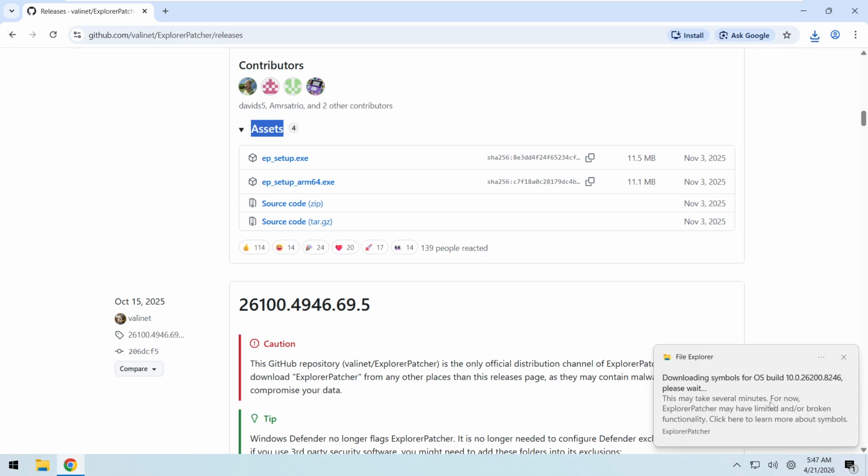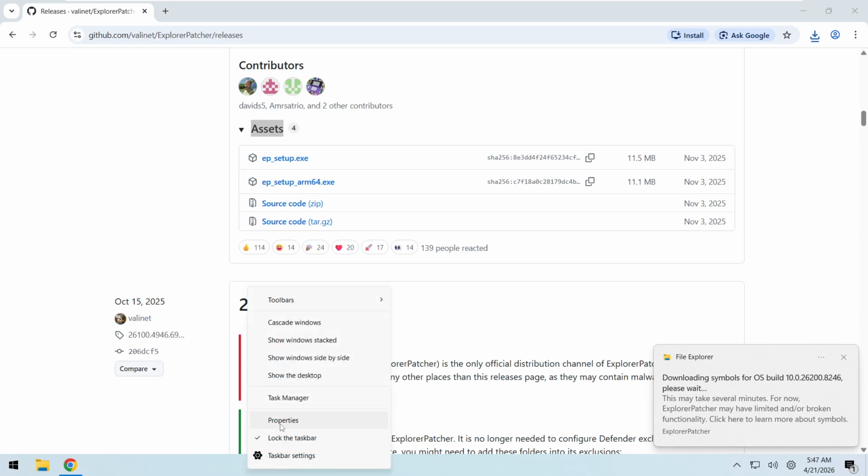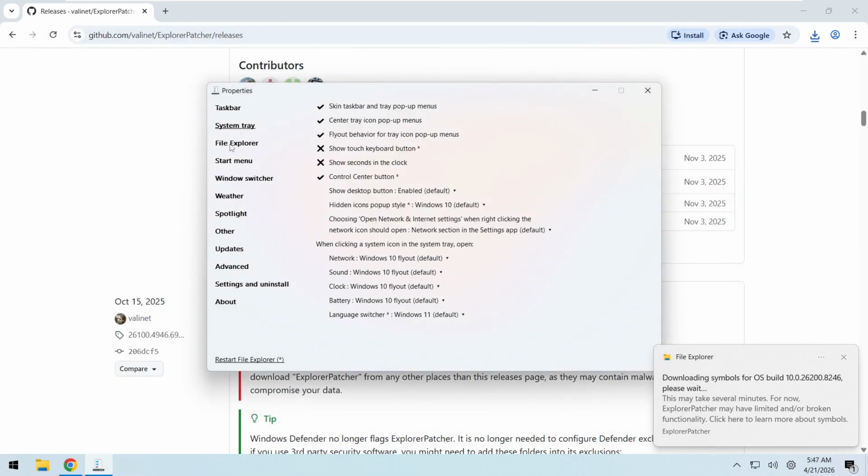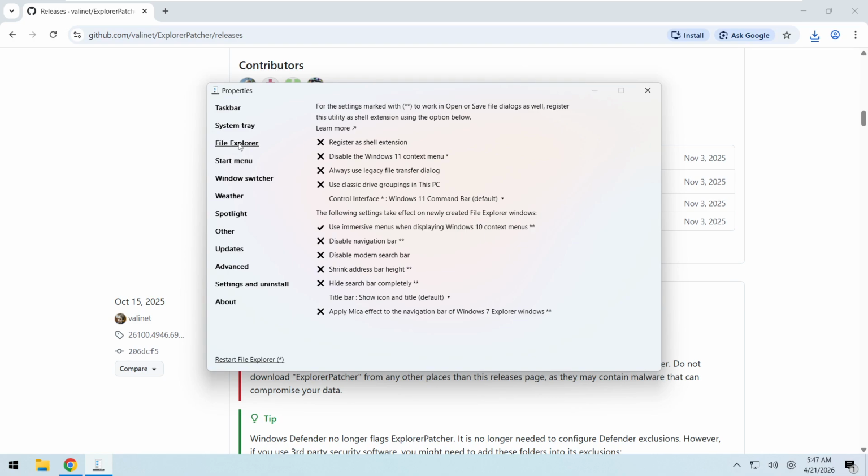Next, right-click an empty area on the taskbar and click Properties. The ExplorerPatcher Properties window will open. On the left side, you'll see categories like Taskbar, System Tray, File Explorer, and Start menu. Click File Explorer in the left side list.